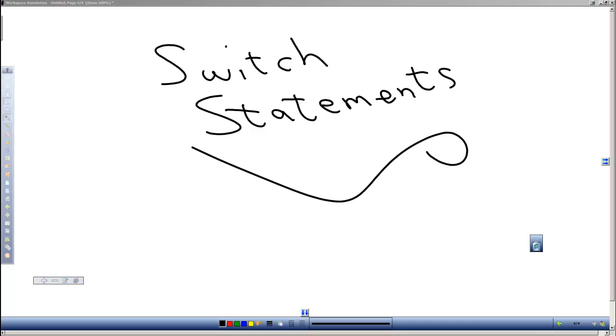Dan Perry here with another C++ tutorial for Dan on Tech. In this video we'll be looking at the switch statement. The switch statement is an additional decision statement.